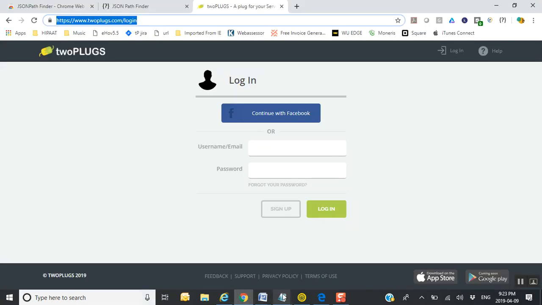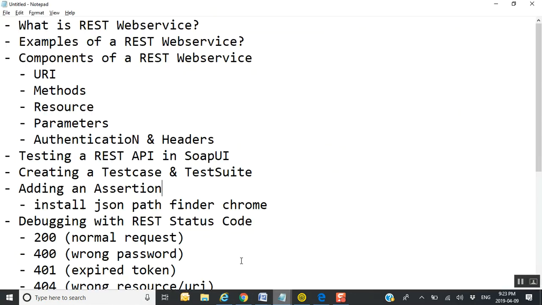So let's go back into our class notes. Now that we have an idea of what a REST web service is, we've seen examples of REST web services. Now let's break it down. What exactly does a REST web service look like, or what does it contain?